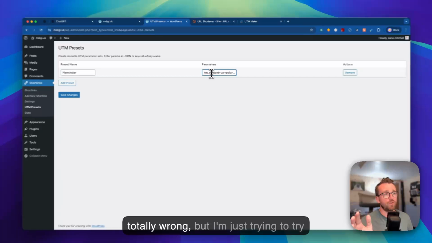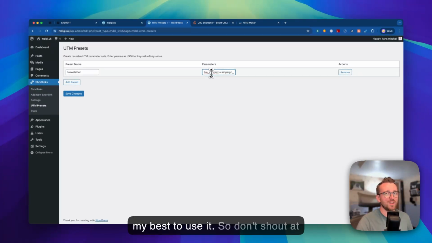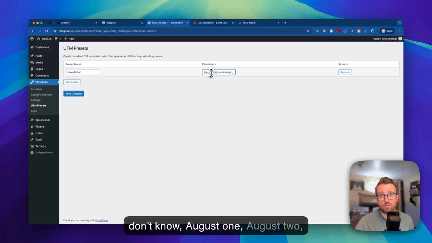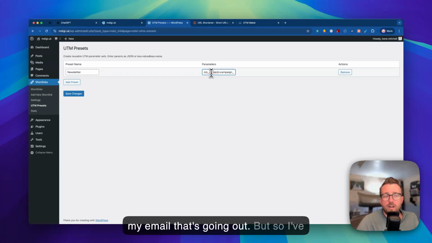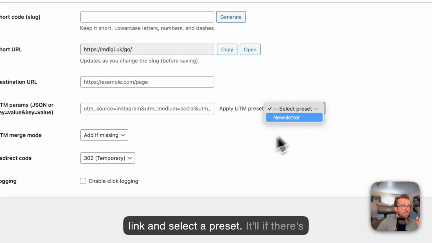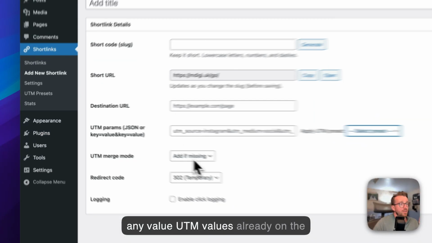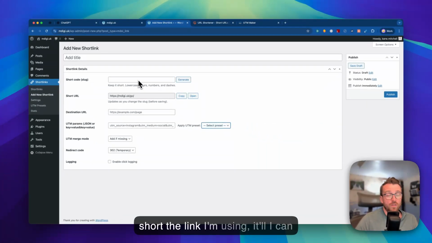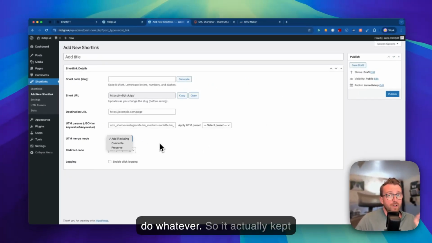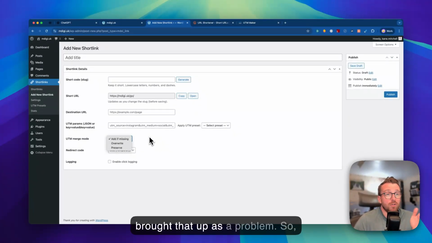I could be using this totally wrong, but I'm just trying my best to use it, so don't shout at me, SEO, PPC people. And at the very end, I could go and change that to, I don't know, August 1, August 2, whatever that might be at the time for my email that's going out. But so I've got that. I can go and add a new short link. I can select a preset. If there's any UTM values already on the link that I'm using, I can either override them, preserve them, whatever. So it actually brought that up as a problem.